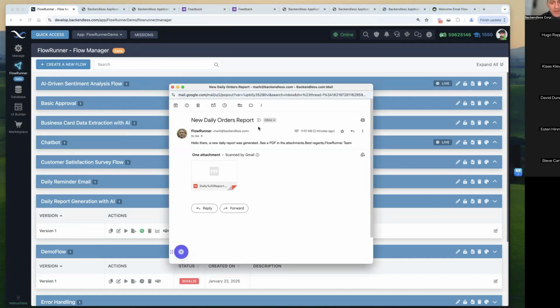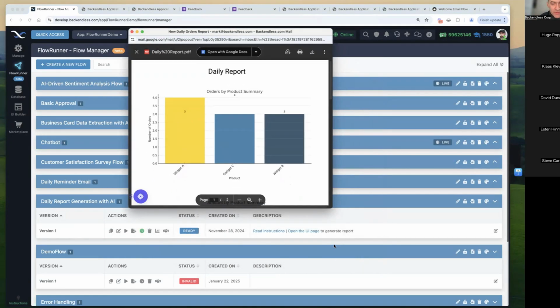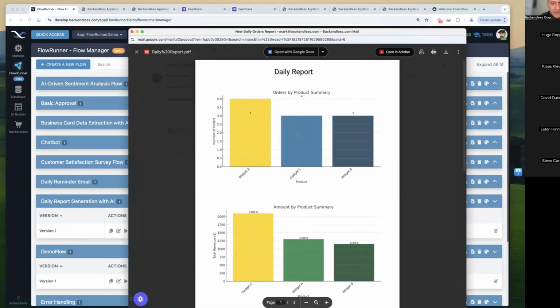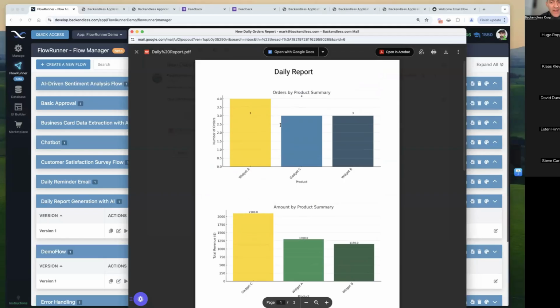Now, this is the email that was sent, and this is the PDF report. If I click on what was generated by AI, notice that the actual data is in the PDF report. So that actually works exactly as it should.